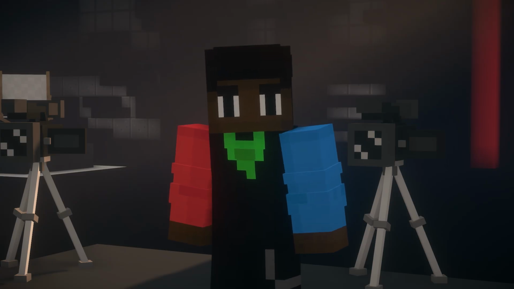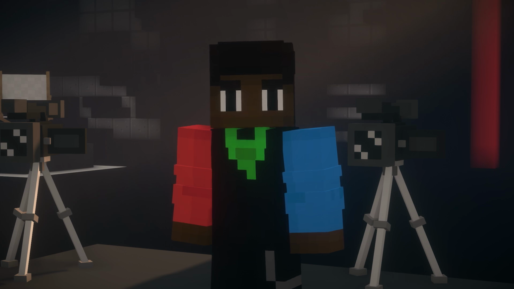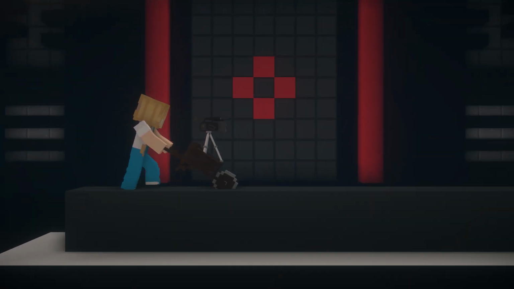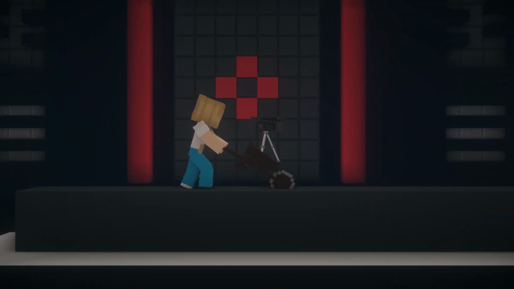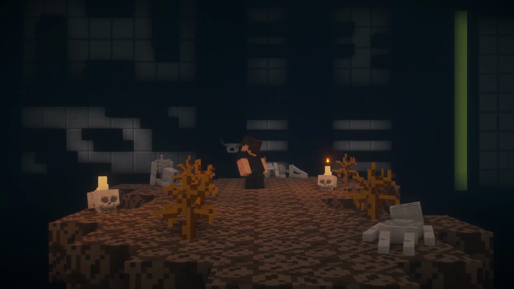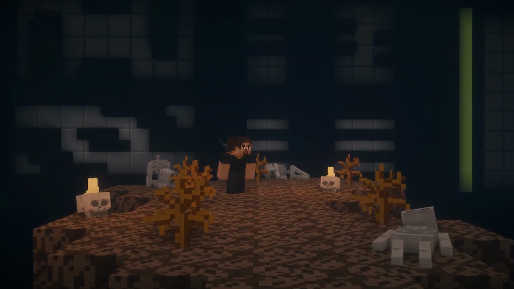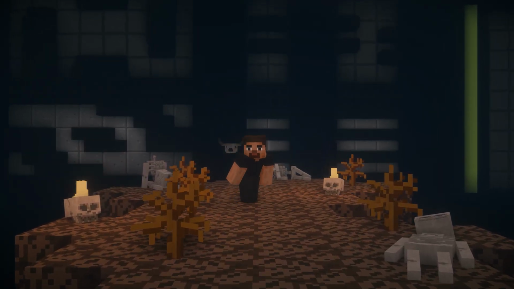Alright, let's move on to the dolly fixture. A dolly is a cart used in film production to allow for smooth and consistent camera movements. That's exactly what happens here.